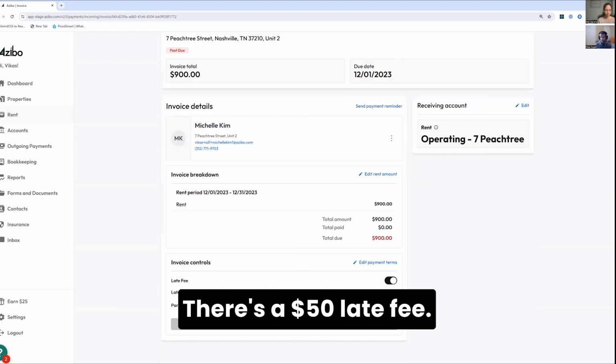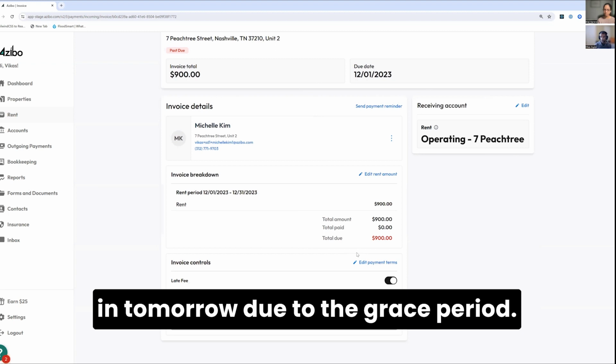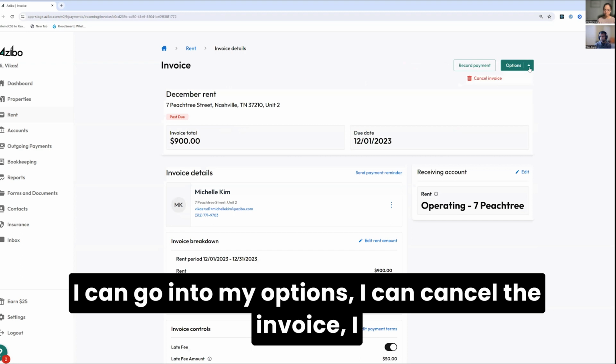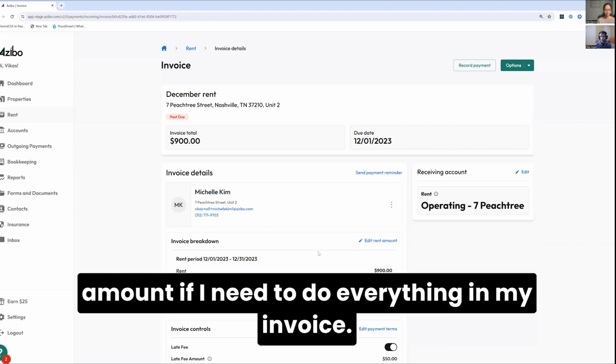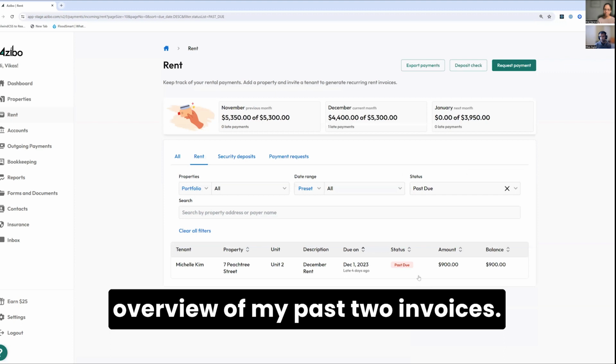$900. There's a $50 late fee. That late fee is going to kick in tomorrow due to the grace period. I can waive it here if I want to. I can go into my options. I can cancel the invoice. I can send a payment reminder to the tenant. I can edit the rent amount if I need to, do everything in my invoice. But that's my quick overview of my past due invoices.